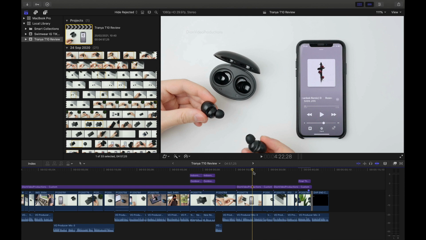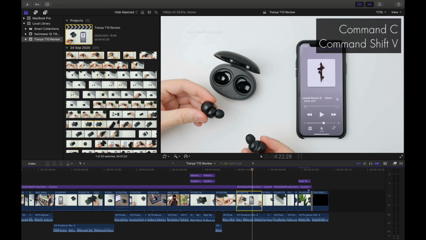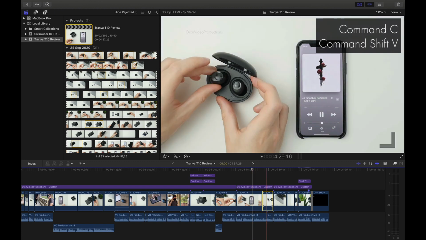There's a way to copy effects or clip adjustments from one clip to another. To do this, select the clip you want to copy from, press Command C, and then select the clip to which you want to copy the amendments.